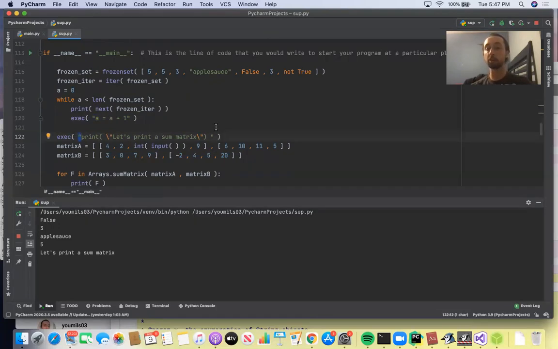Because you want the exec string to not end until the end of the line, basically. So hopefully that's clear to you, but that's why we need an escape sequence. And we were talking about these techniques for matrices.